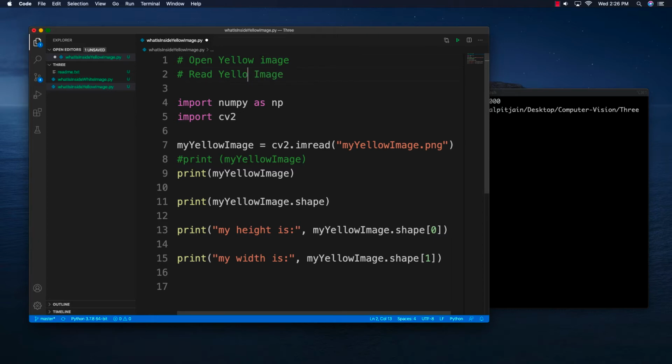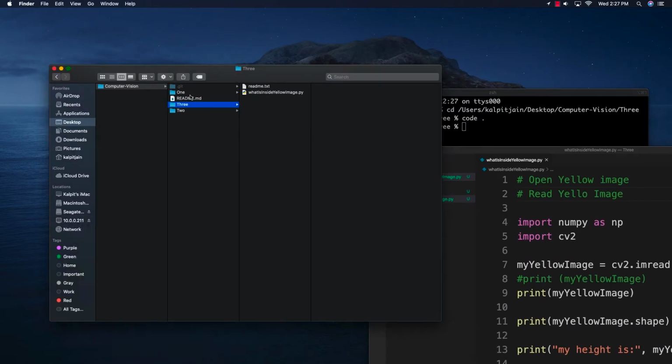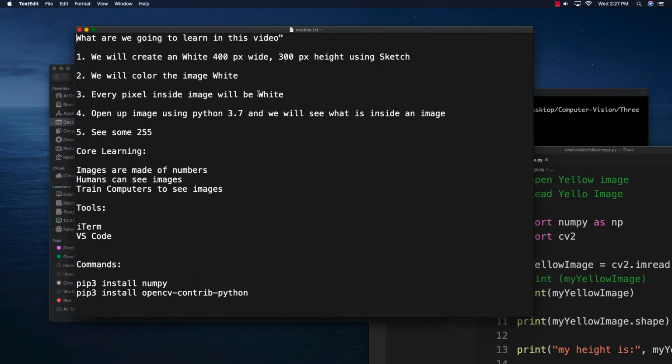Okay, so this is our code. We can get rid of the other file, so let's delete it, and we are good to go. We do need the yellow image inside this folder, so let's create it using Sketch. We said that we are going to create a 400 pixel wide, 300 pixel high image using Sketch.